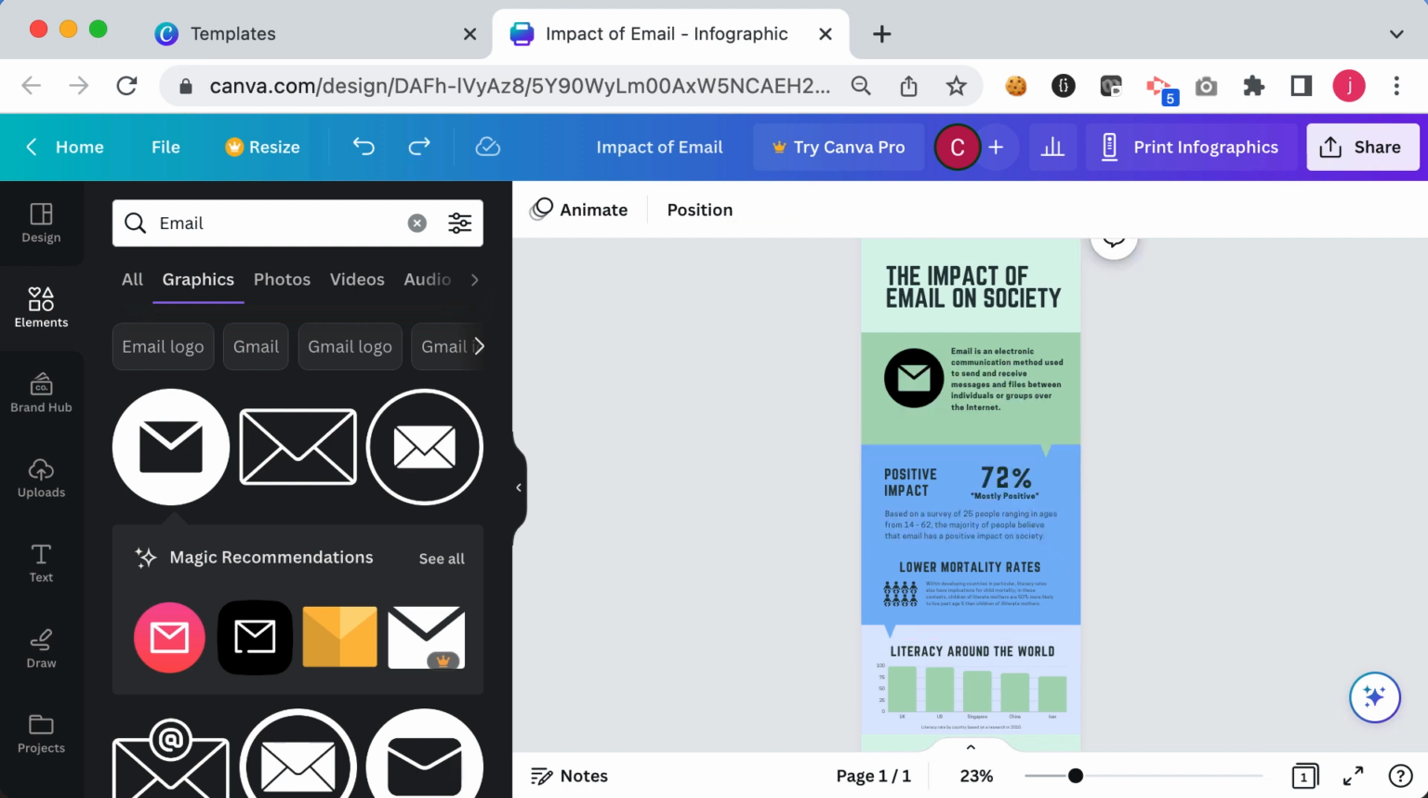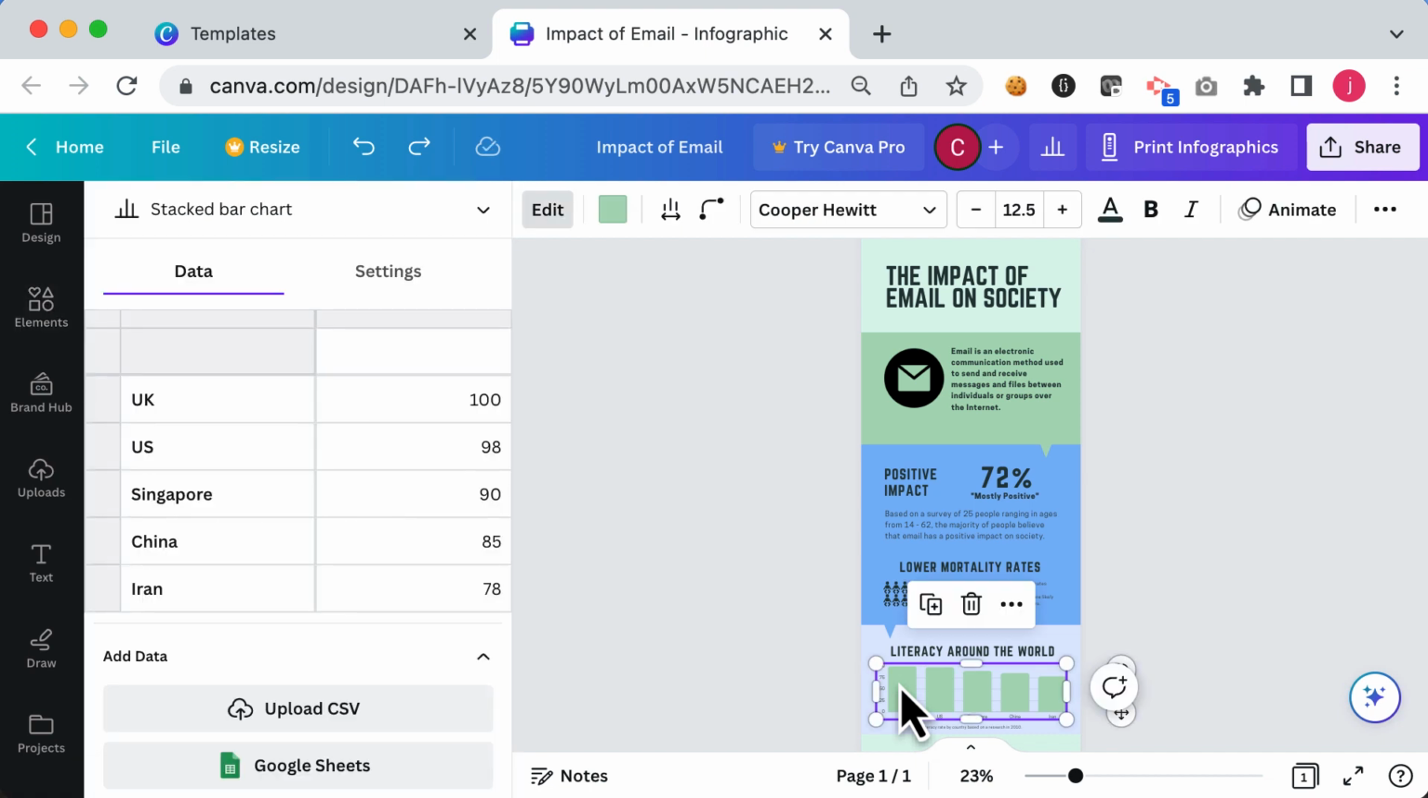Next, I'll add a scatter chart from my previous data analysis that shows the impact of email based on age. I'm going to remove these remaining items to make room for my chart, and you'll notice that when I click on the existing chart, you can actually make charts in Canva by inserting your own data. However, I'm just going to insert an image of a chart that I already created.